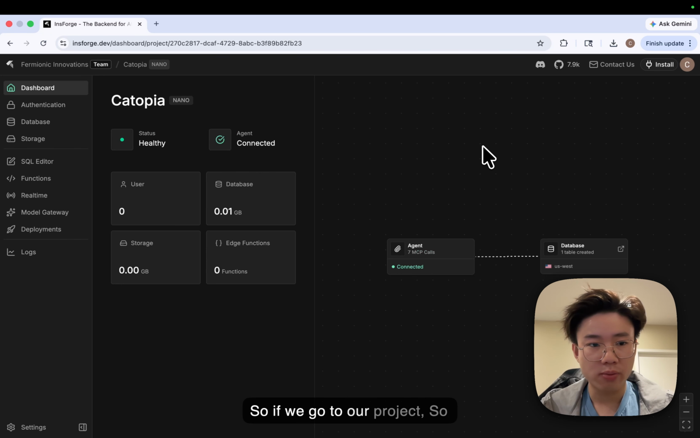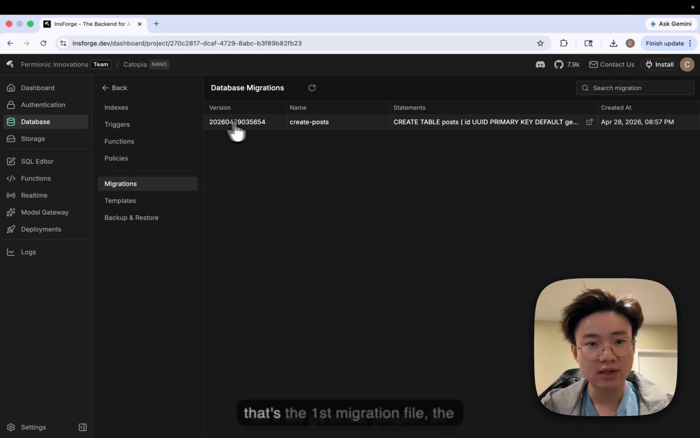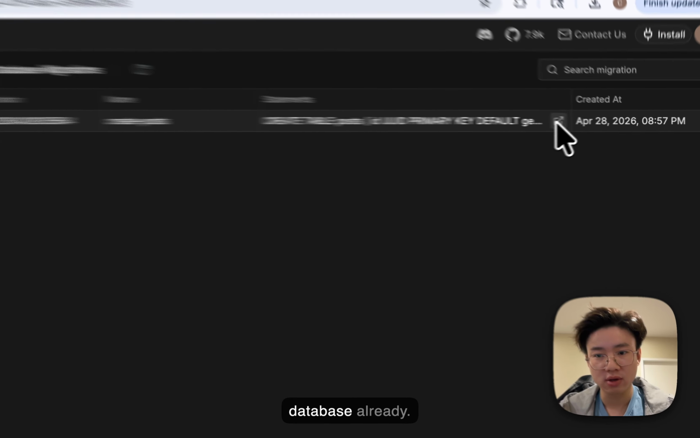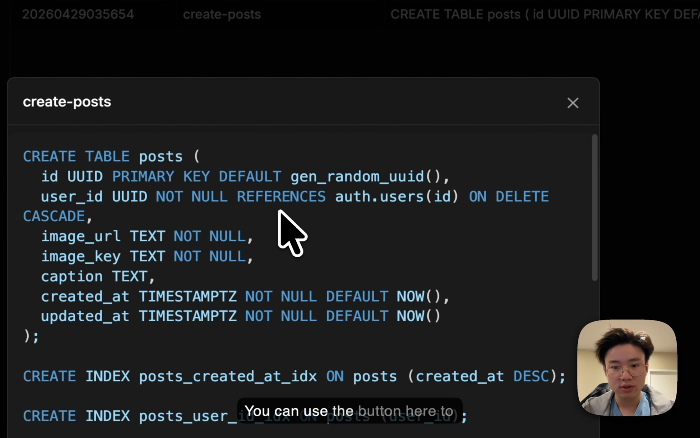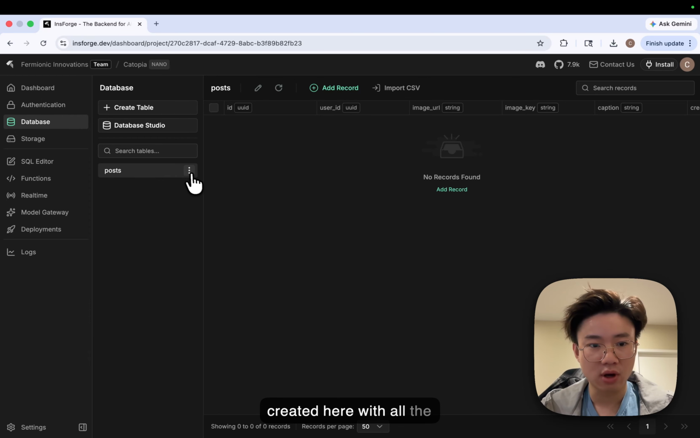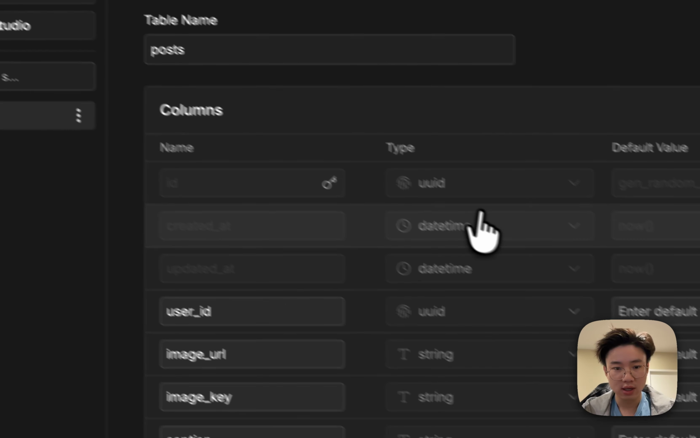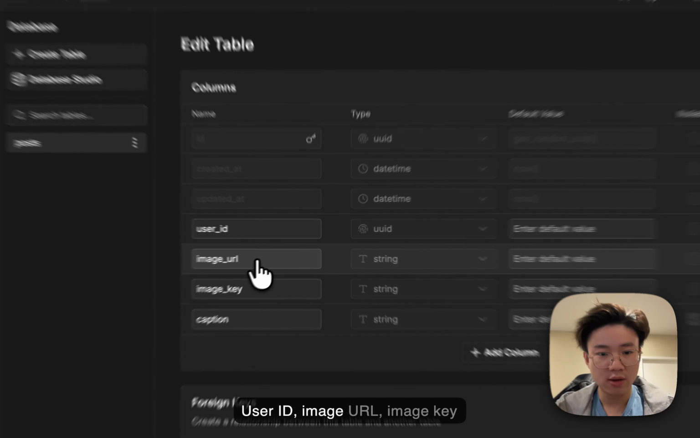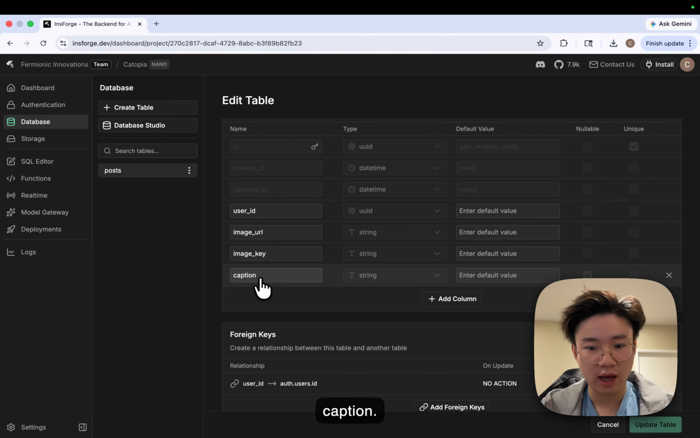So if we go to our project, that's the first migration file Claude Code created. It's been applied to the database already. You can use the button here to inspect the contents of this migration file, and you can see that the post table is being created here with all the columns that we need. User ID, image URL, image key, caption.